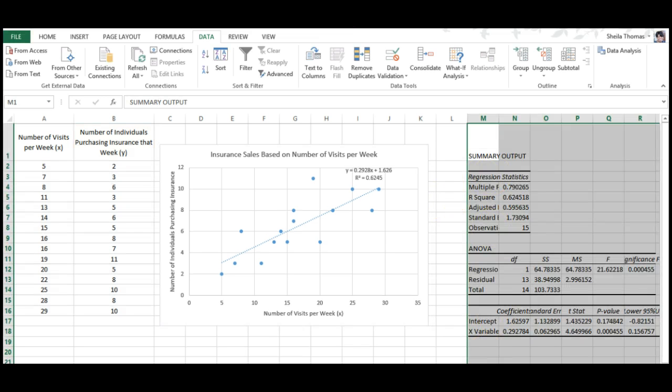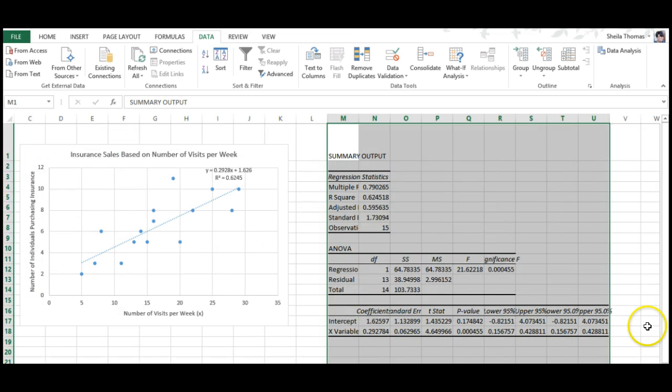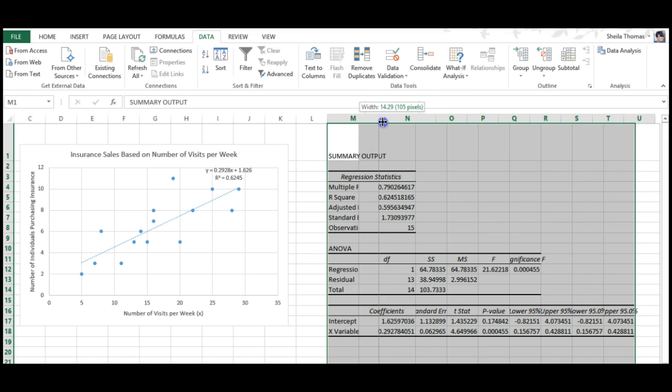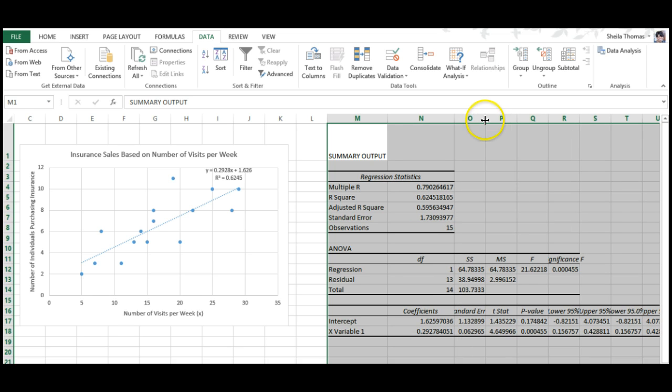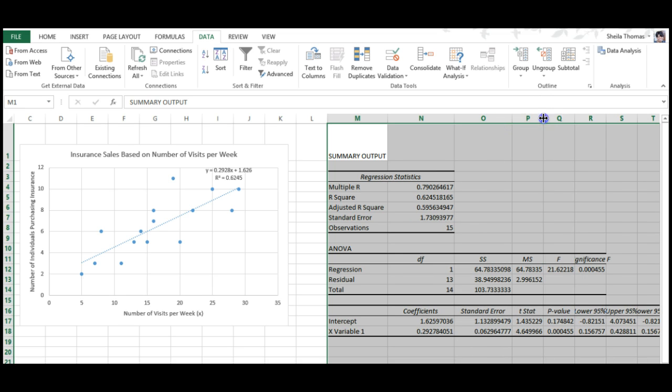Aha. So notice we get this table here, and let me kind of stretch it out so that you can see what you get. Notice this value is this value here. Notice it tells you the number of observations. And when you had to do your regression equation, you had to determine what is A, what is B. Well, all that's given to you in this table.